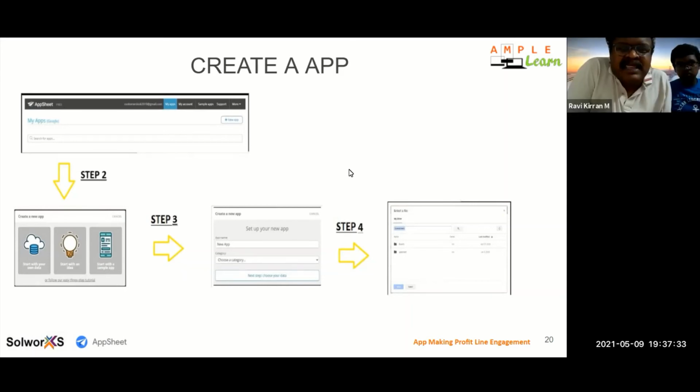Manish: Sir, just one second. Sorry for the interruption. Yeah, how do I go to this particular sheet, sir? Create an app, or where is the AppSheet?